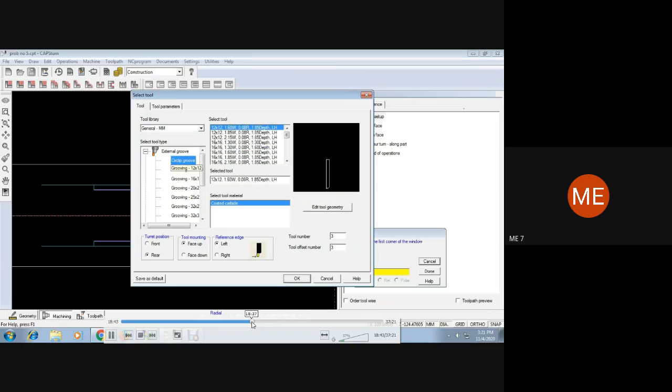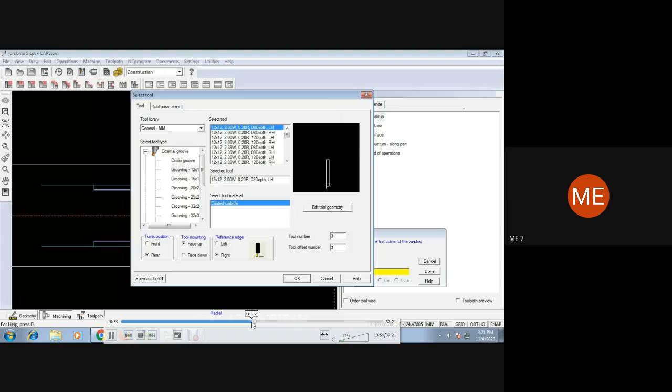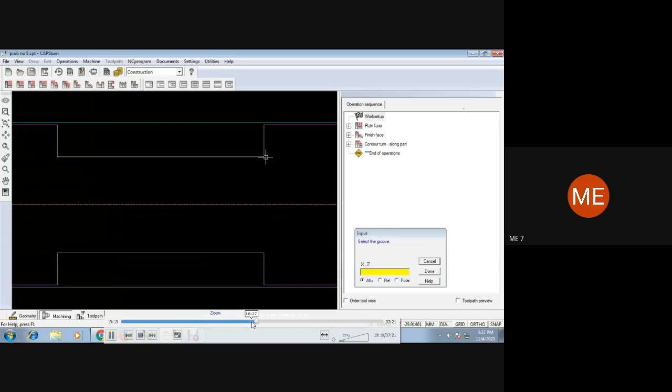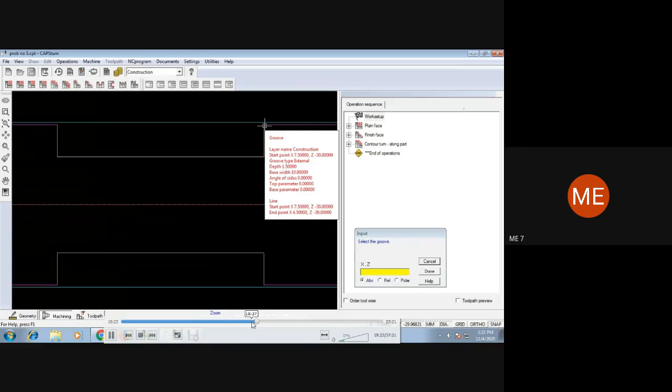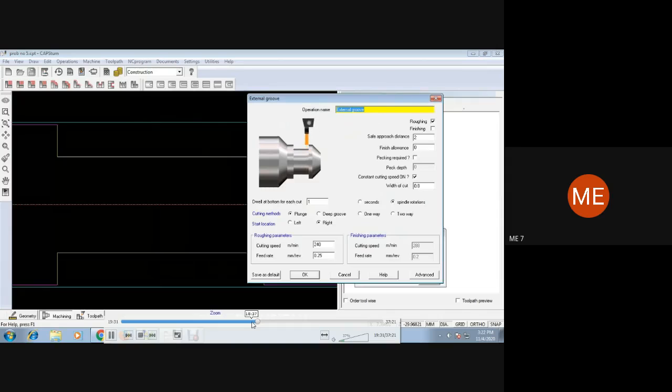Let's now go for the grooving operation. External groove, shank size 12 by 12, width of 2 mm. Ensure the width of the tool and the cutting height that the tool can perform. So select only the grooving portion. So external groove, safe approach 2 mm.